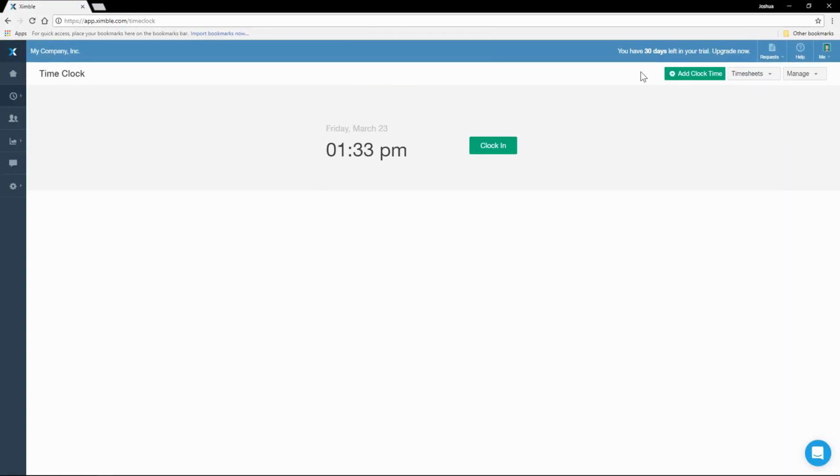If you or a team member forgot to clock in, clock out, or you simply need to edit or manually add a timesheet page entry, you can do so by clicking the plus add clock time button.